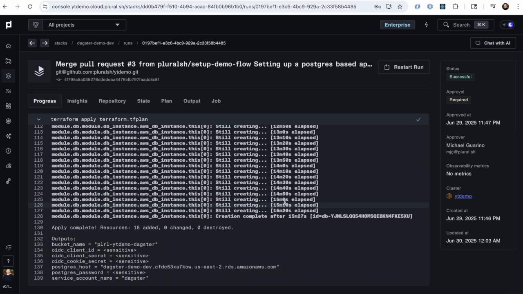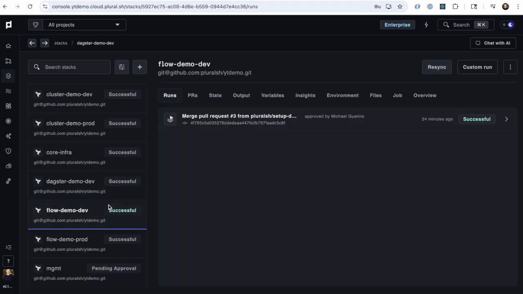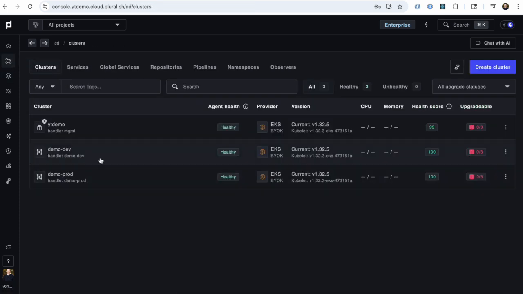All right, our databases have finally finished provisioning. You can see it took a little bit longer than I was expecting, at about 15 minutes or so. But now that all of that is done, and you can see the databases for the dev and prod instance of our little Postgres-based microservice are also provisioned, we should actually be able to see what's going on.